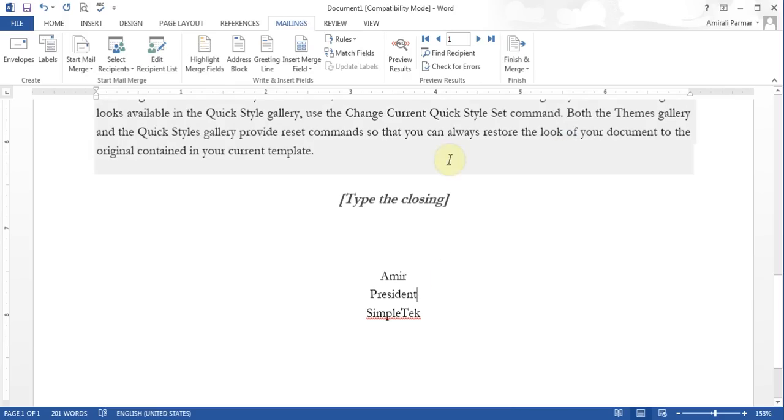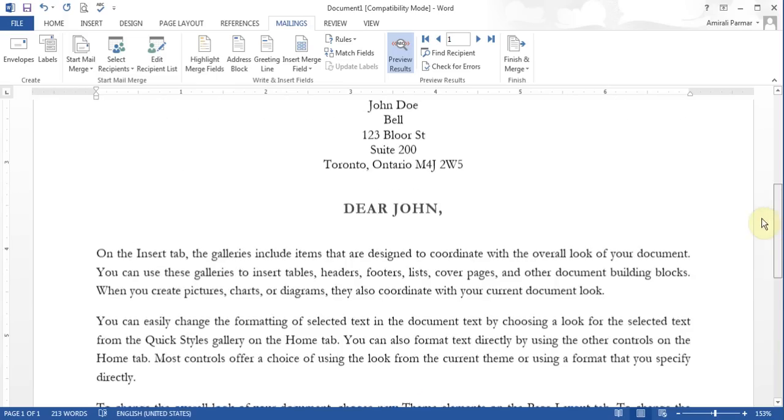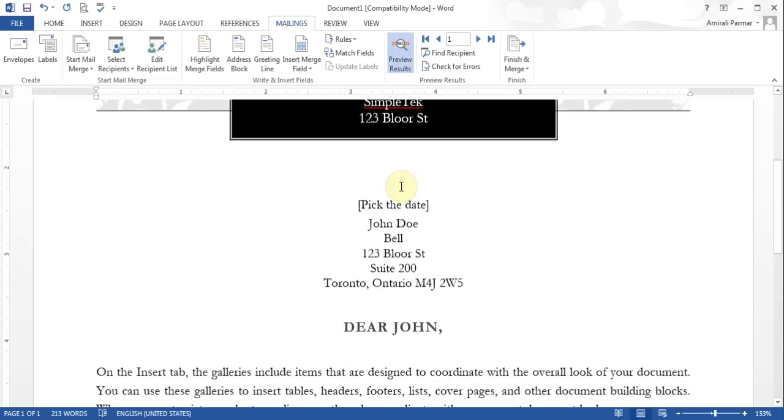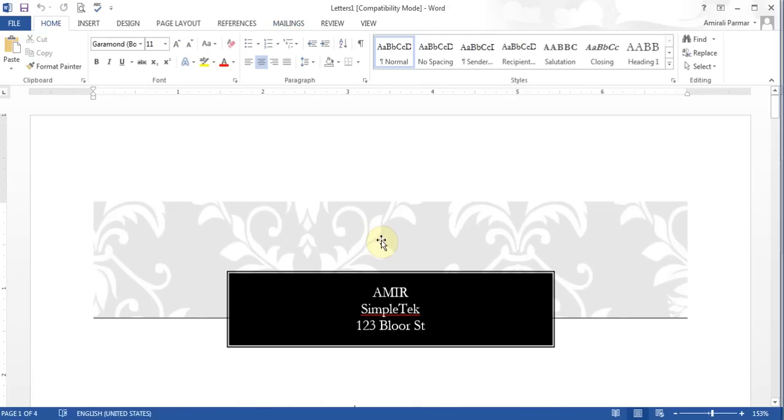Now I have to do the last step. I can even do a preview, so let's see what it looks like. You see it put in the information. Dear John showed up here, and I can do the merge part, finish, and edit individual documents, and I click OK. So now I should have 4 letters.